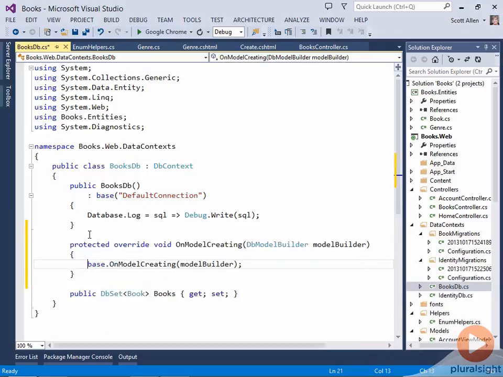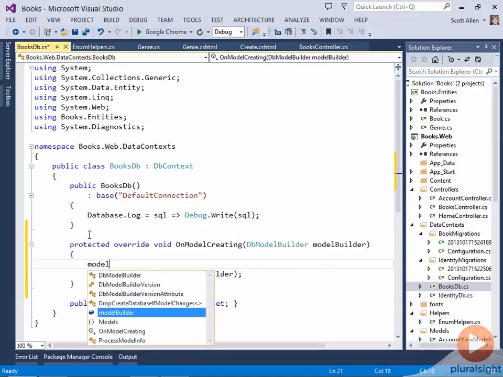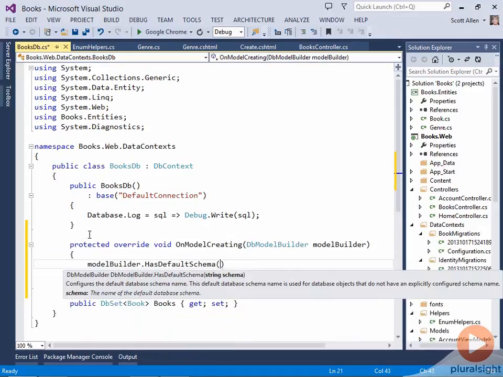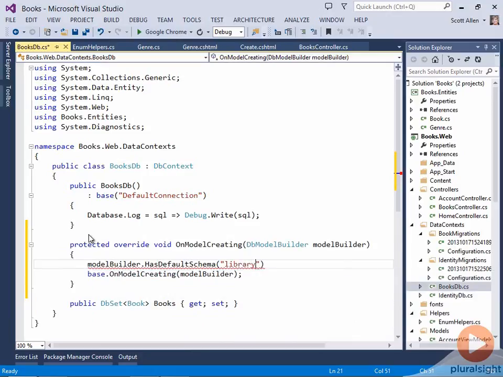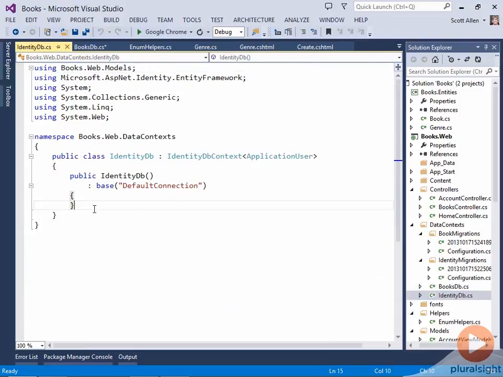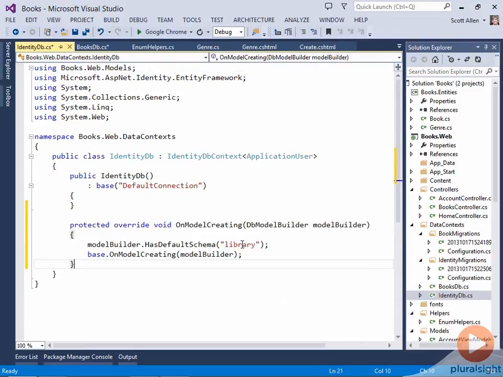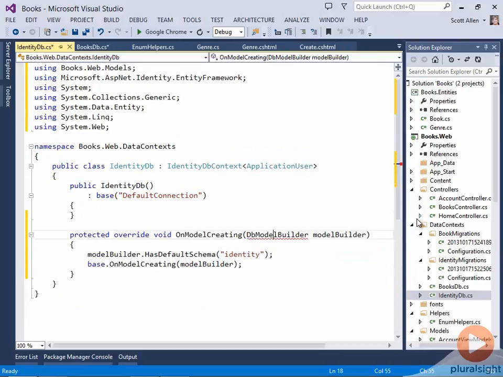I can override OnModelCreating, and I can tell the model builder that everything in this DbContext has a default schema. That default schema is not dbo, it's going to be the library schema. And then I can do the same thing for identity to put these tables into a different schema. So I will paste in this code and change this from library to identity. And it looks like we do need an additional namespace here, System.Data.Entity, that wasn't in this file. That's where DbModelBuilder lives.